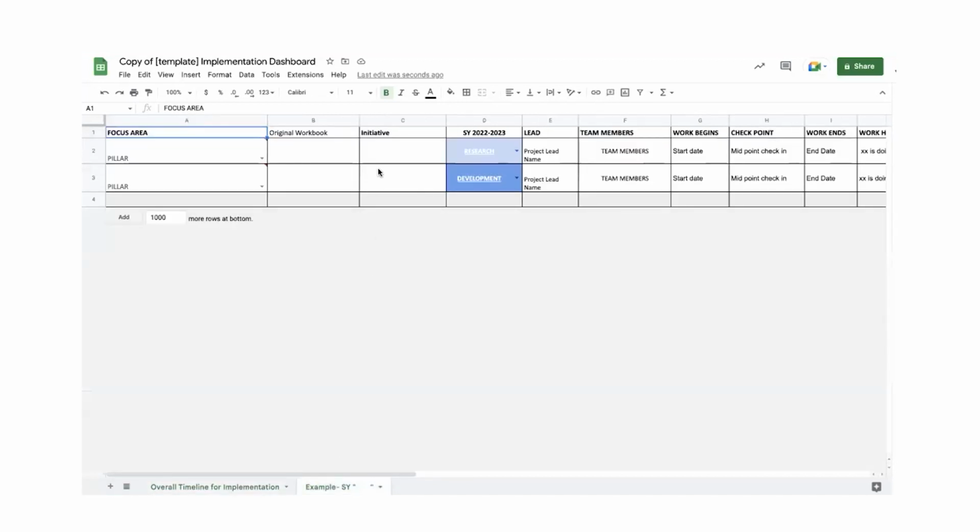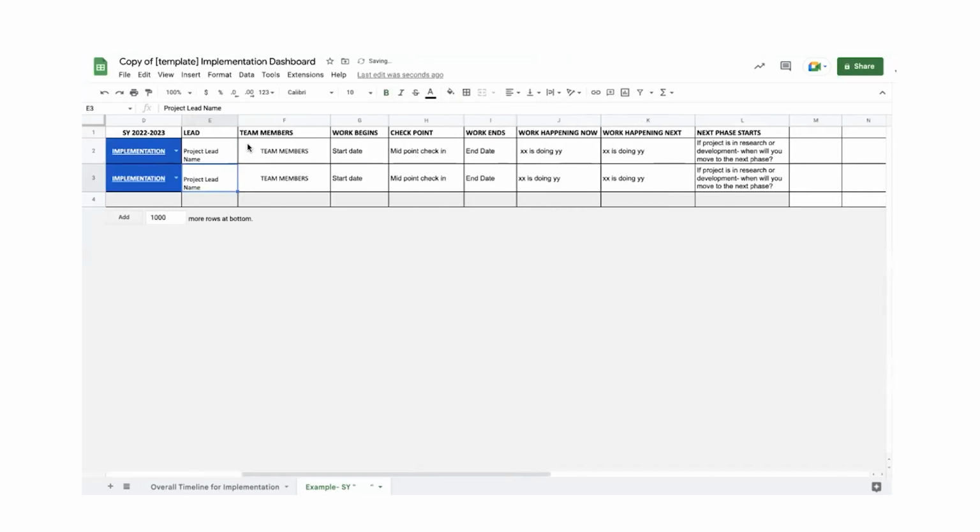But then you'll see that there's also a template that we provide that's like a year-over-year template. So for example, in school year 22-23, this is the focus area. This is maybe pillar 1, and these are the initiatives in pillar 1. These are both maybe in the implementation phase. And then here's essentially a project plan. Here's the person that's leading. Here are the team members. When does the work start and end? What are the checkpoints? And then when does the next phase start?